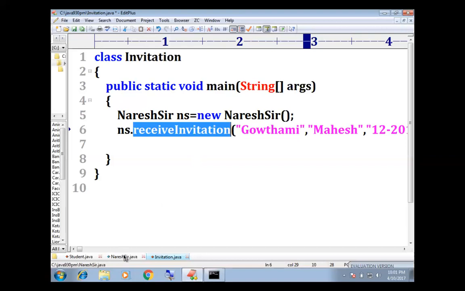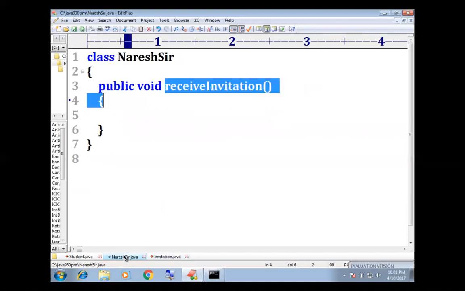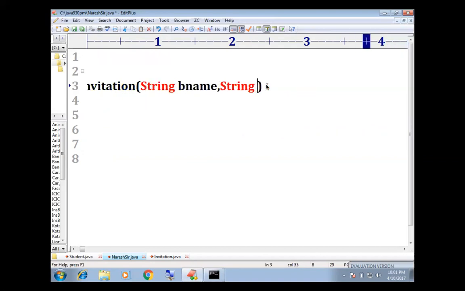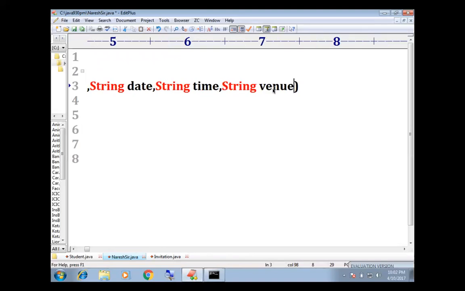So in the Naresh sir class, first we are understanding how the approach is without the object concept. In the receive invitation method, the first thing you should take is the bridegroom name, string. Then let's take the bridegroom name, string, because all are string type only. What is the date? What is the time? String, date, time, and the last one is nothing but the venue, string venue. I configured the venue also. Date, time, and the venue.